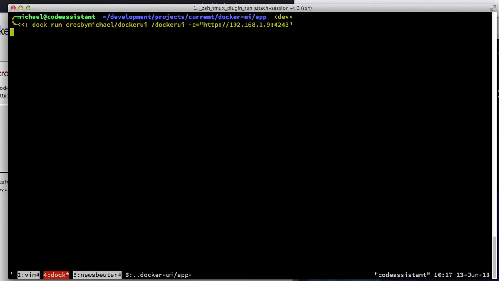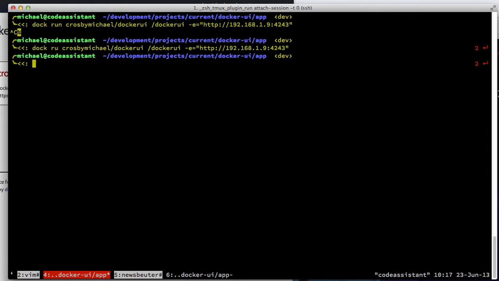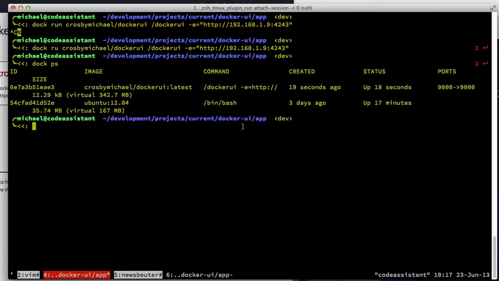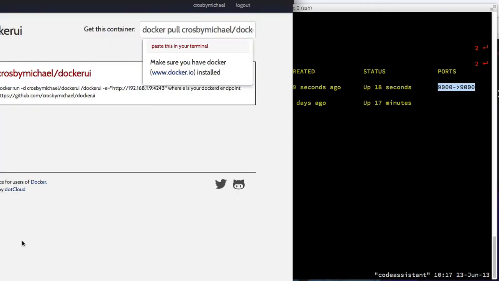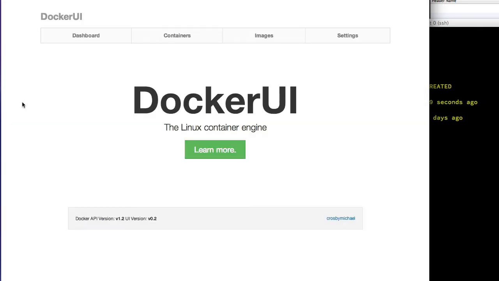I forgot, usually when you run this, you'll want docker run -d to daemonize it, but we should be good. If we do a docker ps, we can see the DockerUI container up and running. And if we look over at ports, we can see it's serving on port 9000. So let's hop back into the browser and check this out. Let's go to port 9000, and we should see the DockerUI here.